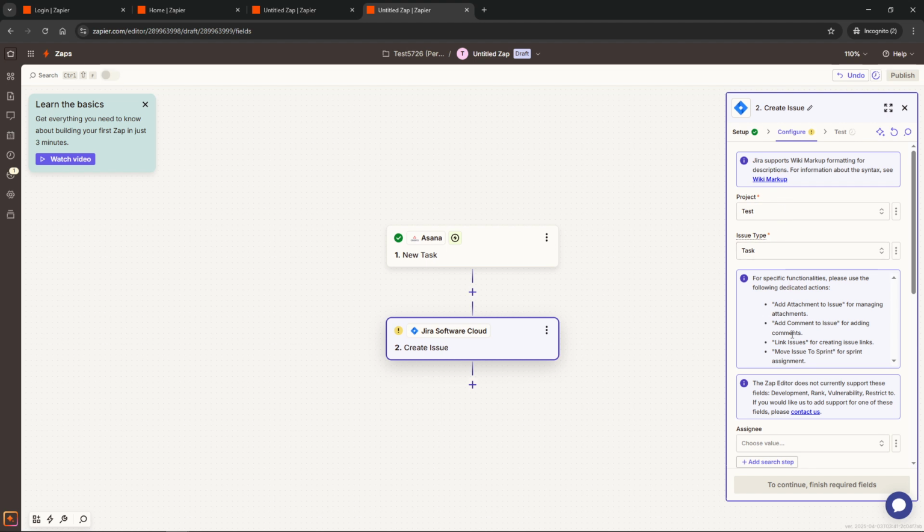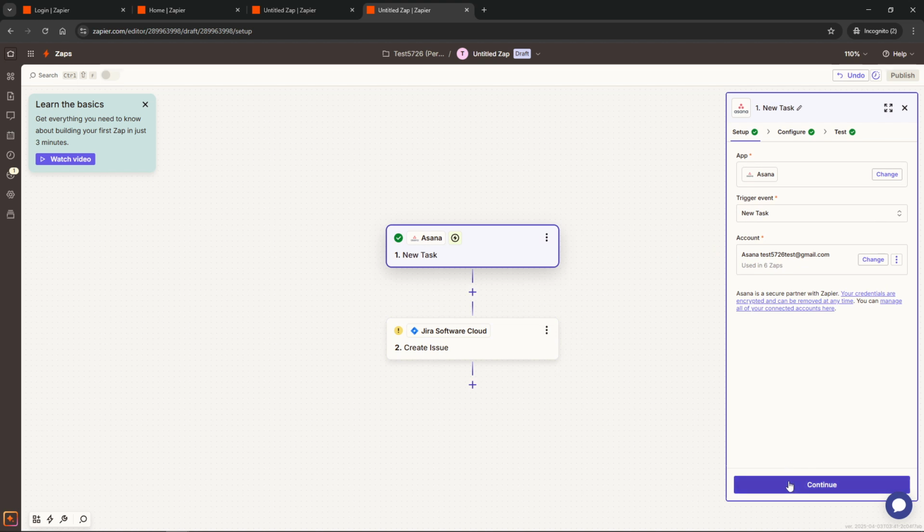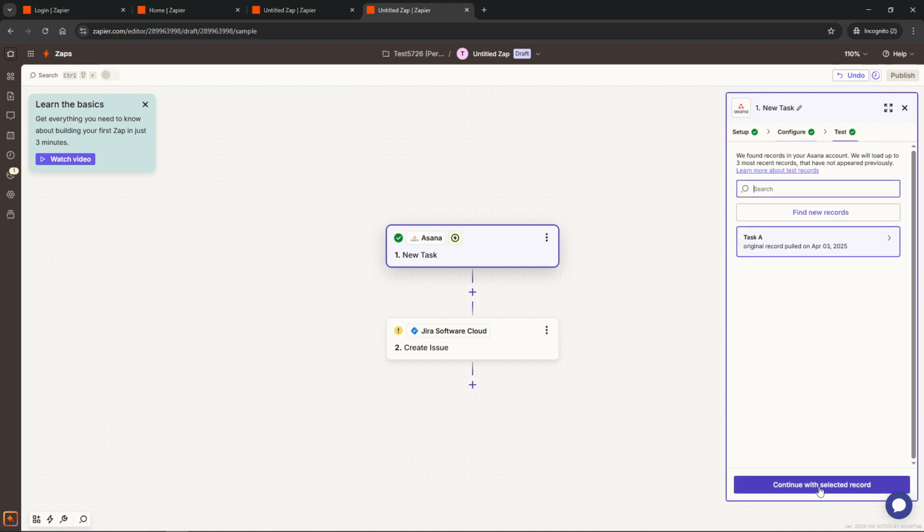Testing ensures that your automation runs smoothly without hitches, providing peace of mind before you rely on it for daily operations. By following these steps, you'll be equipped to integrate Asana with Jira, promoting an efficient, cohesive workflow across your team.